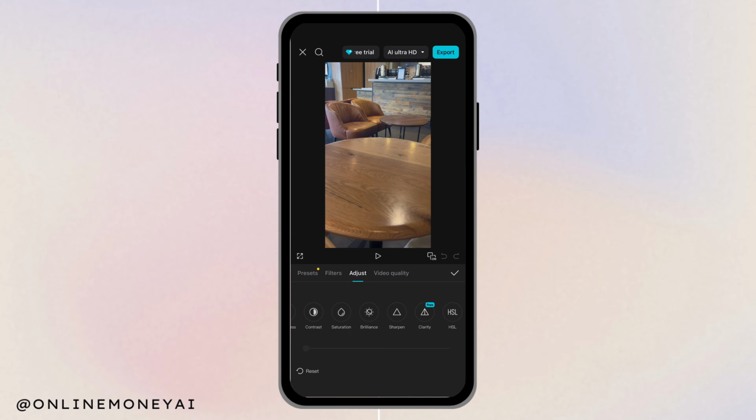You can't magically add new pixels to a low-resolution video. What you can do is upscale the video. That means stretching it to fit a 1080p frame.